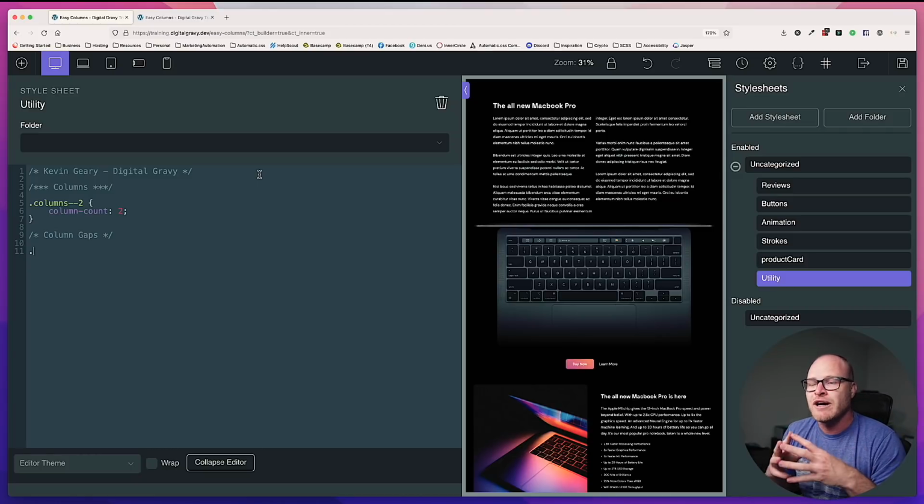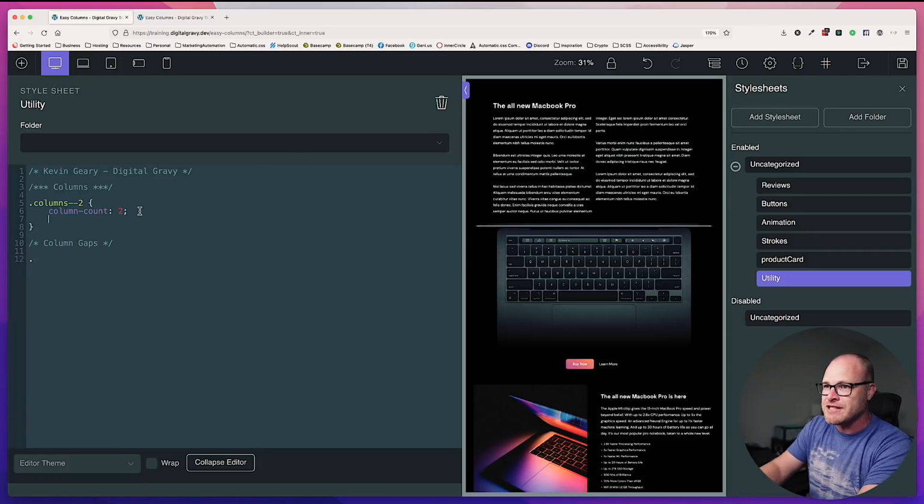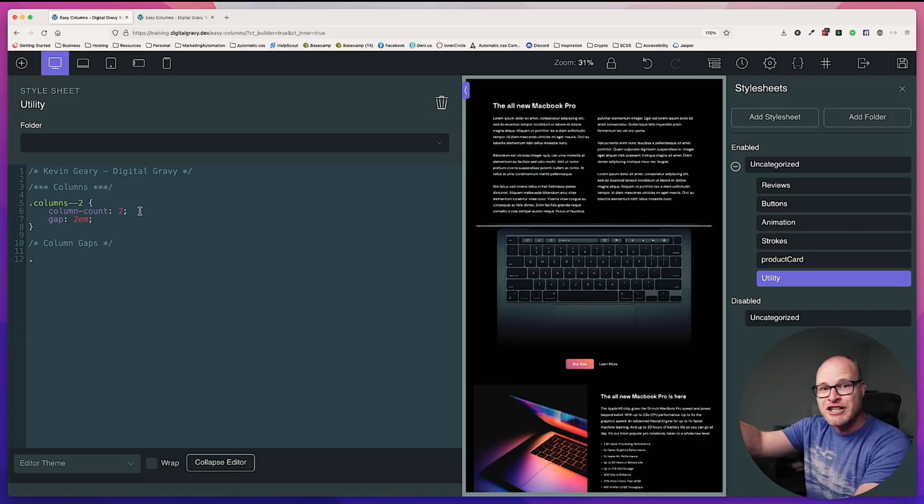So what do I want to do here? I'm going to do columns. I don't want to use gap because I've already used gap for Flexbox and gap for grid. Fun fact, the same gap from Flex and grid works on columns, kind of, okay? Check this out. 2M, it just changed the gap over there.